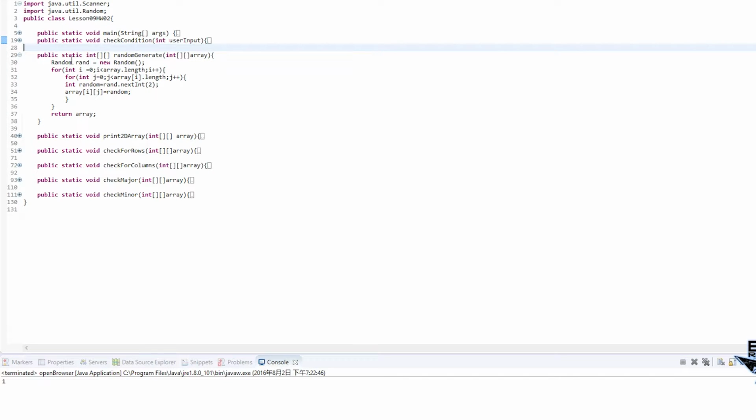You have to generate a new random object, and for i equals 0, i less than array.length, that's your rows, and then your columns. Random generates 1 or 2, if it's 0 or 1, because upper bound is 2, it will generate between 0 and 1, and then you are going to assign that value to whatever row and column it is, and return that array.